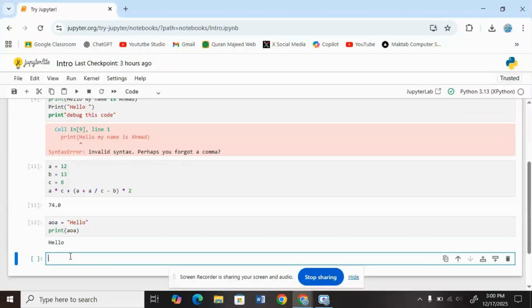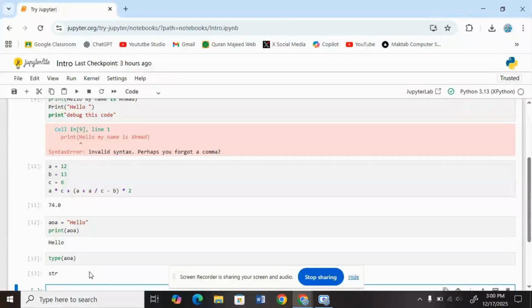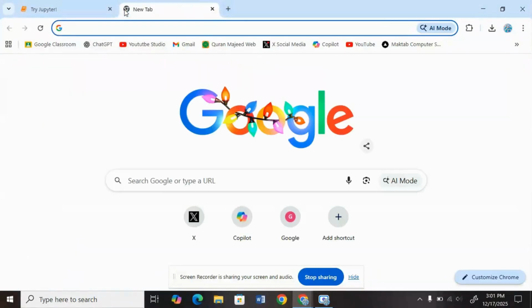So if we check the type, now it's time to talk about those different types, which were very confusing. For the first time, I was also confused. It's saying str. What's str? Let's just Google it.